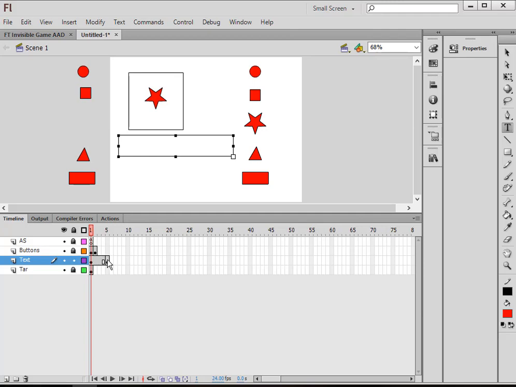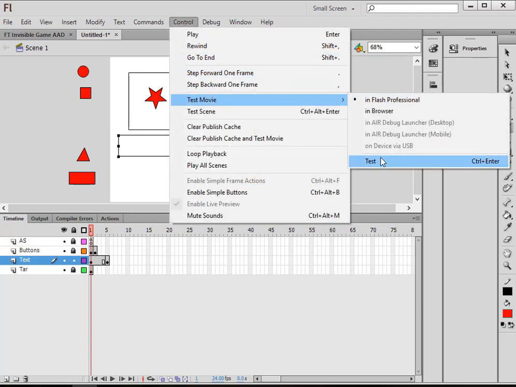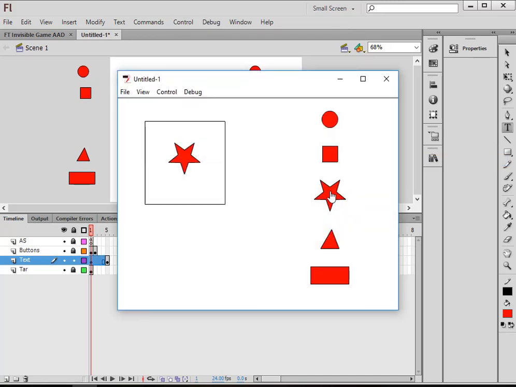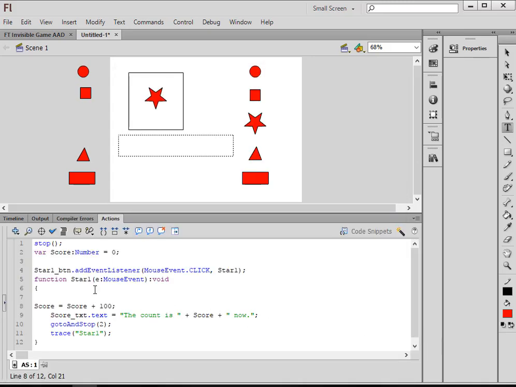Control, test movie, test. The score is 100 now. I have this out of alignment, but if you click on this thing here, it says auto format, that'll straighten that out for you.